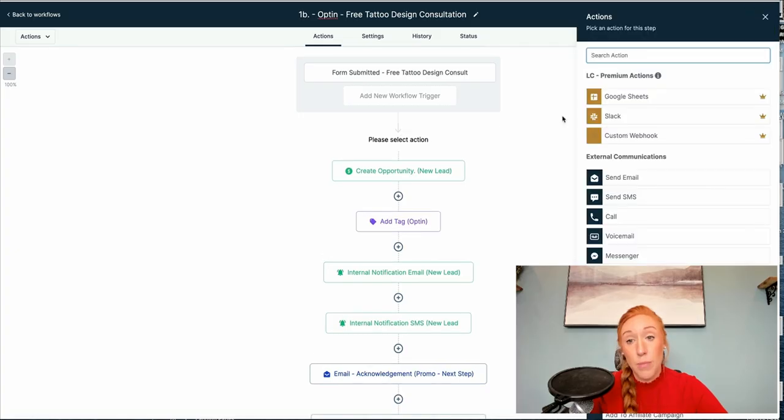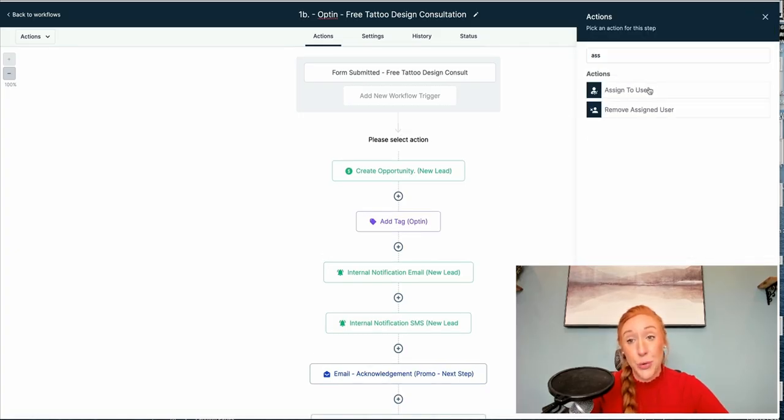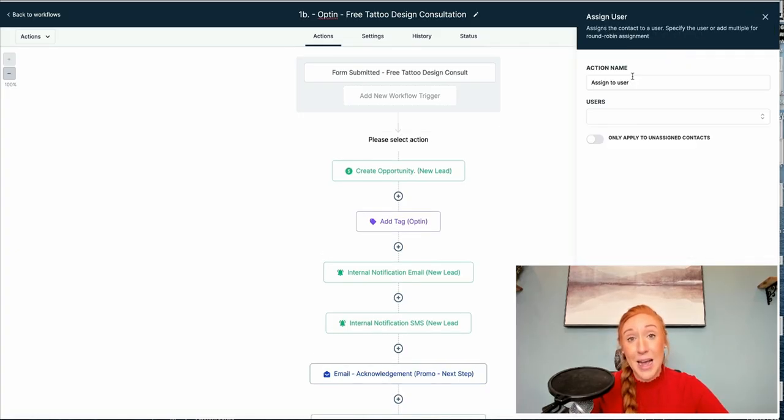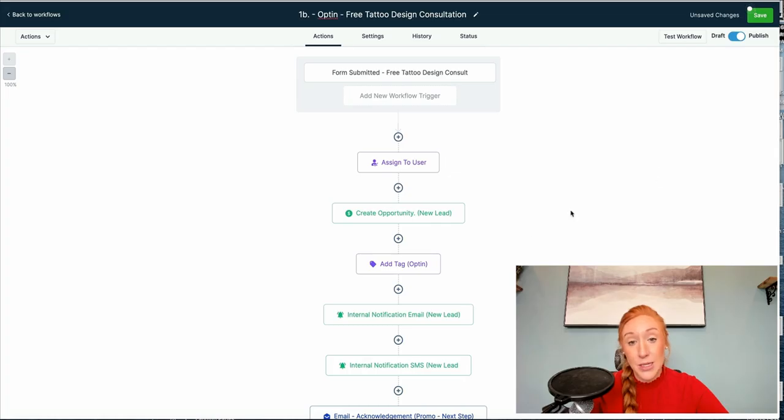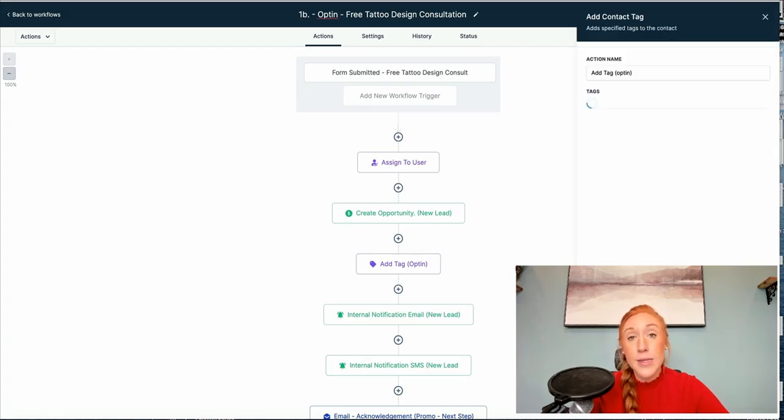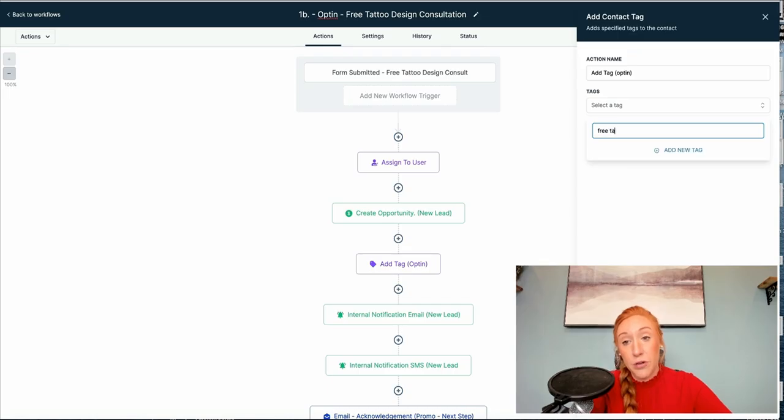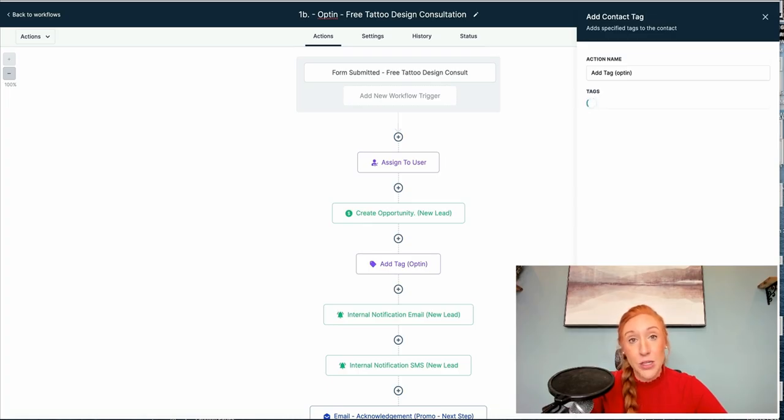I also might want to assign this to a user. So I'm going to click on the assign to user option, and I'm going to select the user that we would assign this to. We also want to click on every step in the workflow if it's already existing to make sure that this fits our specific offer. Free tattoo design is the tag I will give them. Then we're going to hit save as soon as that loads.